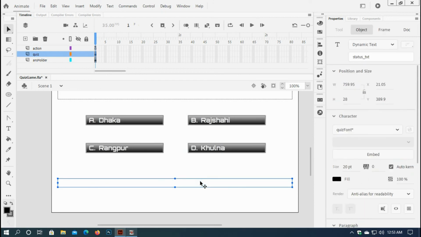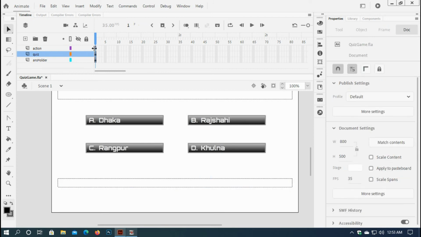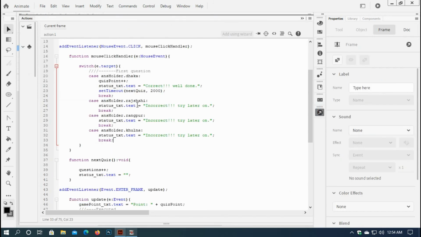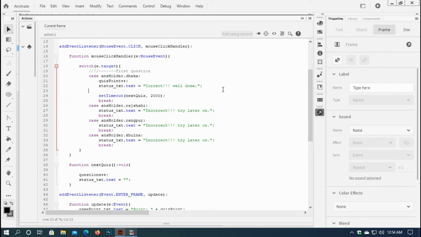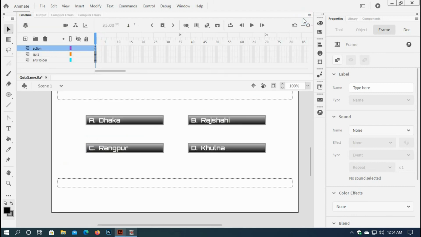Now, when somebody answers correct, I want this color to be green, and if somebody answers wrong, the color would be red. Makes sense. So here, when somebody answers correct, I would like to also change the text color. So status_txt.text.textColor would be, here I have to type the color code. First I have to type 0x and see the color code of green.